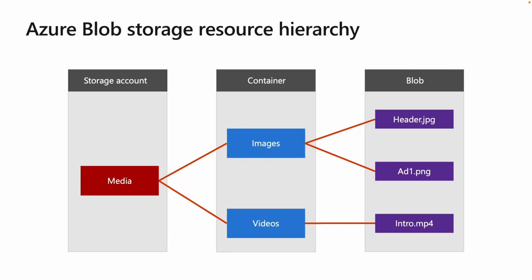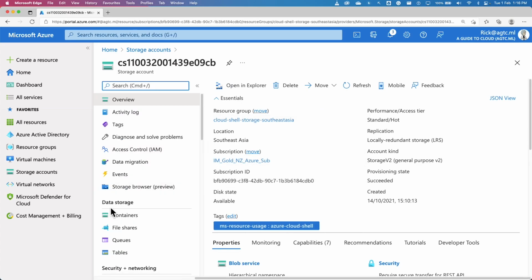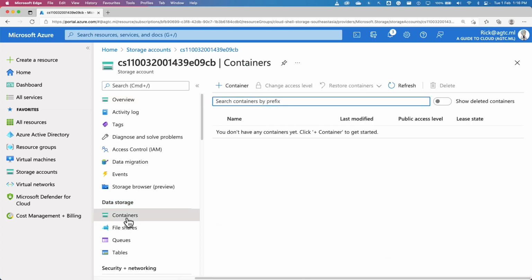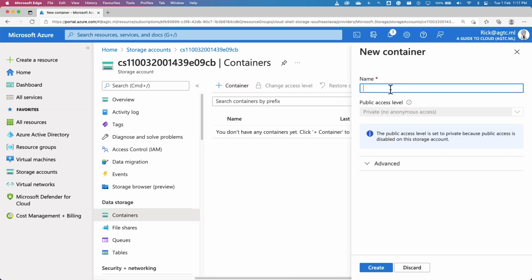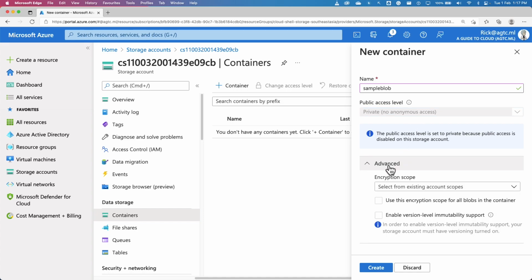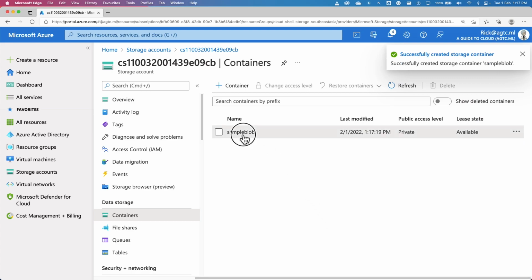So let me take you to the Azure portal and show you what this looks like. I'm on my Azure portal. Go to a storage account. Under data storage, click on containers. This is how you can access blob storage. You can click on create a container. This is how you name a container, and you can set the public access level. If you want additional controls like encryption, you can do that over here. Click on create a container. So now you have the blob storage and you have a container.